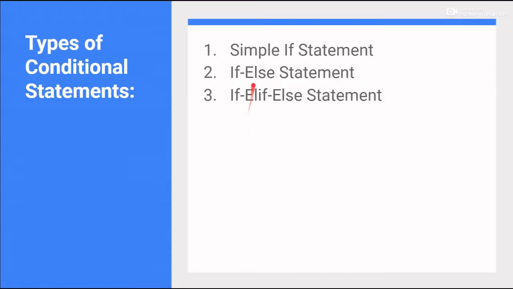We also saw that there are three types of conditional statements. The first one is simple if, the second one is if else, and the third one is if elif else. So today in this session we will study each of those in much more detail. Let's get started with that.